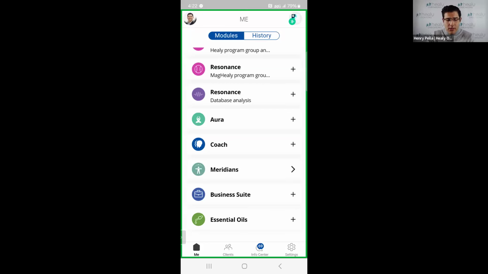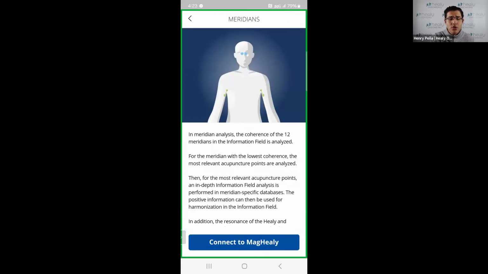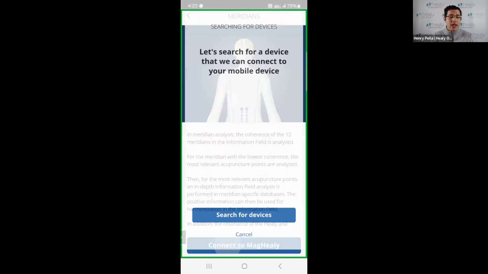Now, as I said, folks, earlier, we will not be going over the meridians because, again, it's something that not everybody has access to. I know a lot of our members do usually have a Healy professional edition, which will include access to all of those modules I just went over. But when it comes to the Meridian, just know that you will need the Healy. And I'm just going to demonstrate this just so you know, you will need the Healy and you will need to connect to the Healy.